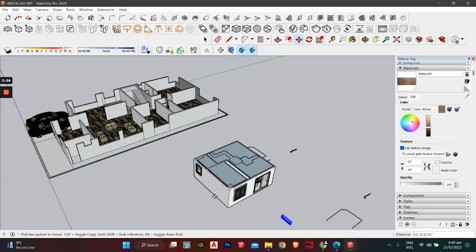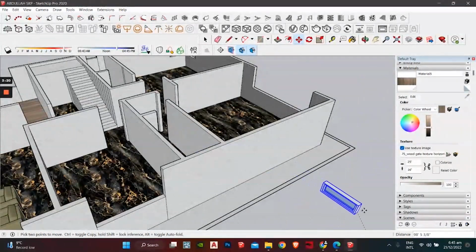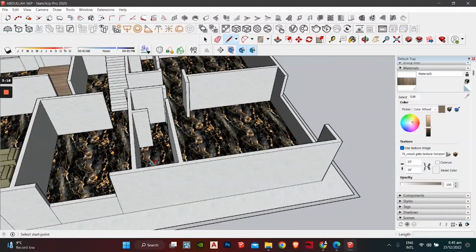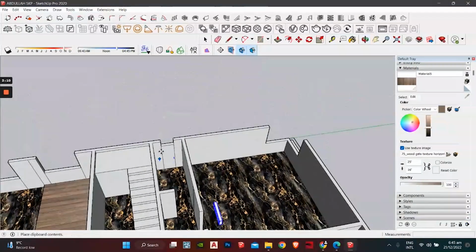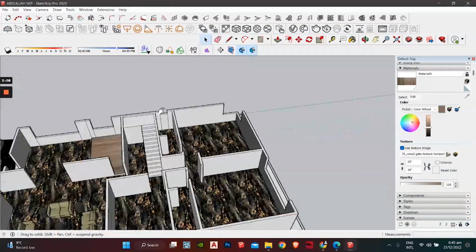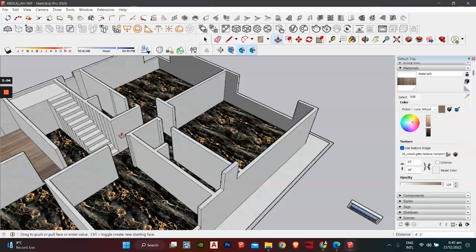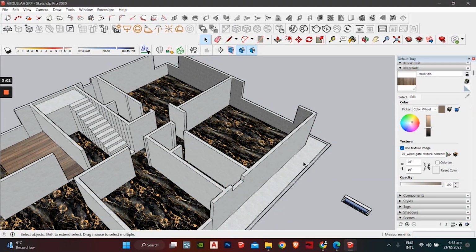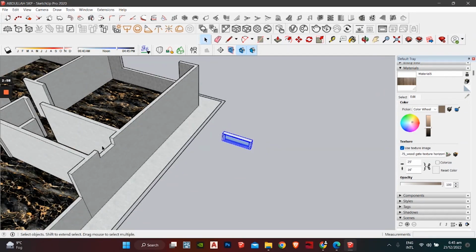Grab it. Where is our bathroom? Okay, we did not design a ventilator. It's fine. L for line. Let's draw 2 lines here. And let's just copy these lines. Okay, we have one here. It's fine. Okay, so let's just push this down to this level. And we have a ventilator.